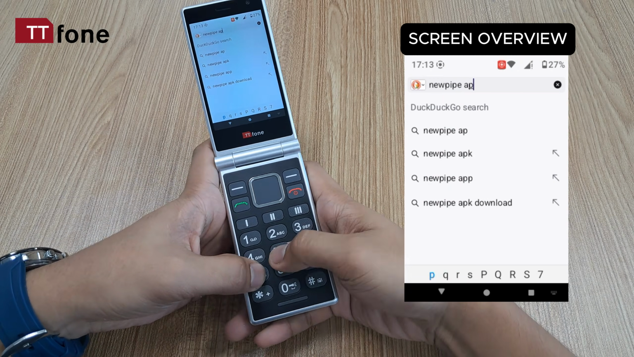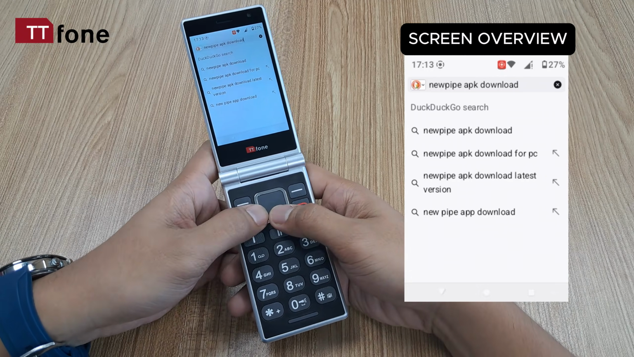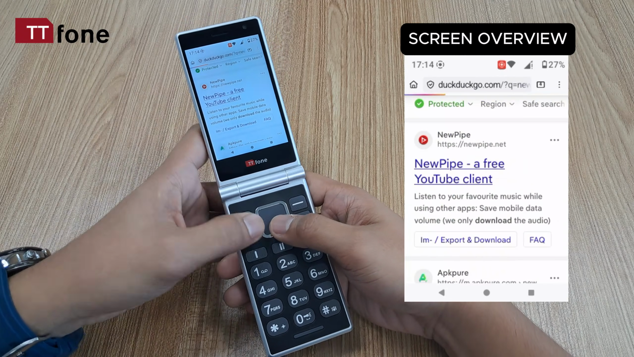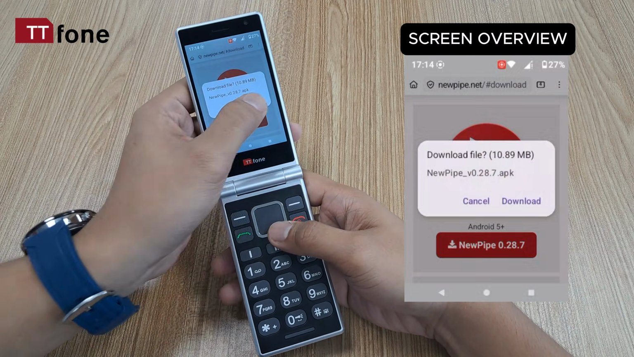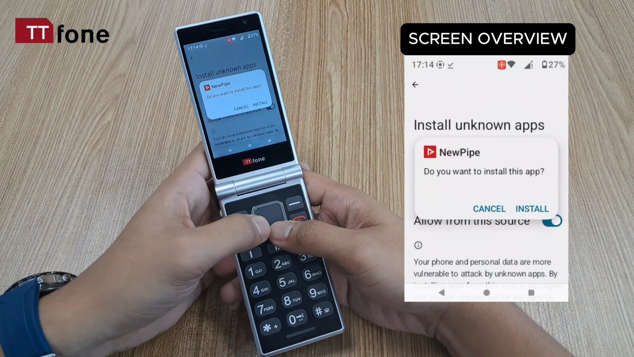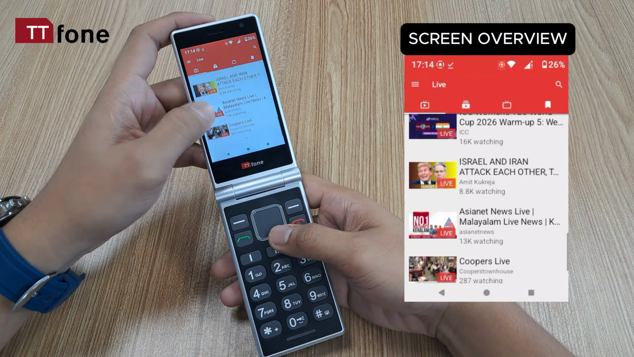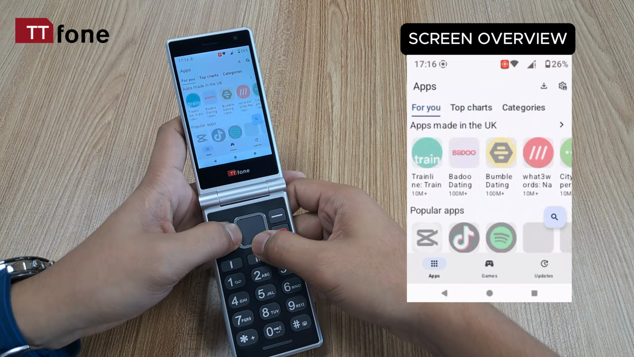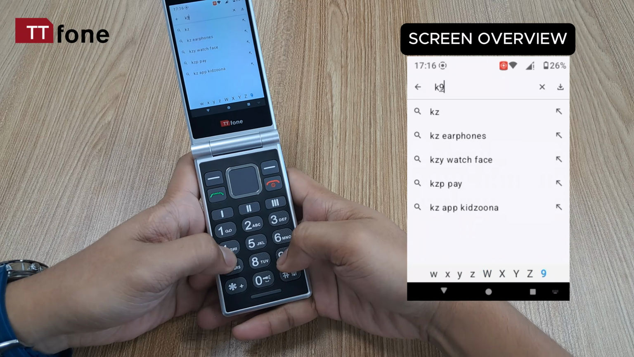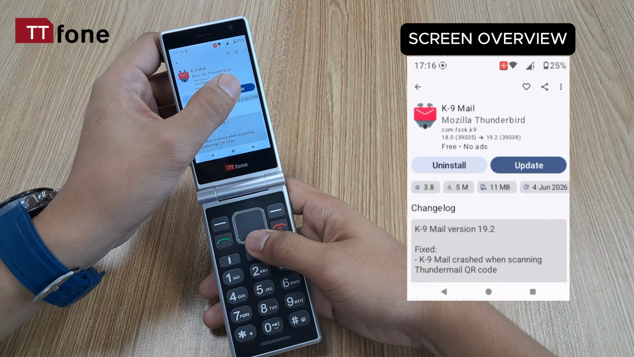The alternative application for YouTube is NewPipe. You can download it from their official website at www.newpipe.net/download. This application works similarly to YouTube and allows you to watch videos in a similar way. For K9 Mail and Yandex, you can download both applications via the Aurora Store app on your device.